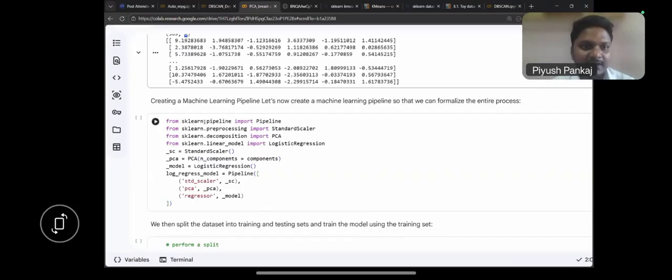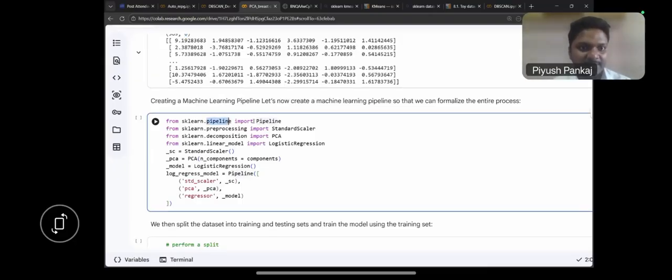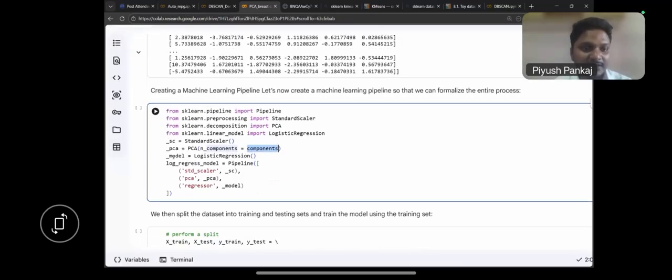So here the pipeline will be importing from scikit-learn library. So from scikit-learn.pipeline, we will be importing Pipeline, and we are also going to use preprocessing, StandardScaler, and PCA for decomposition and all these things. So we have created a StandardScaler, PCA component with components, I think it was null. The model is logistic regression again, and here we are creating a pipeline, logistic regression model. The pipeline is going to be consisting of the components that you want.